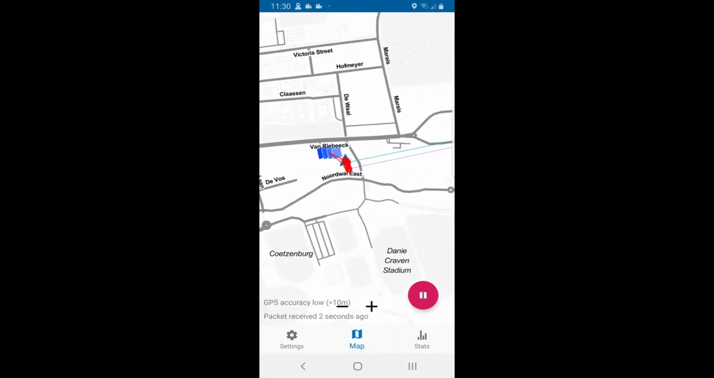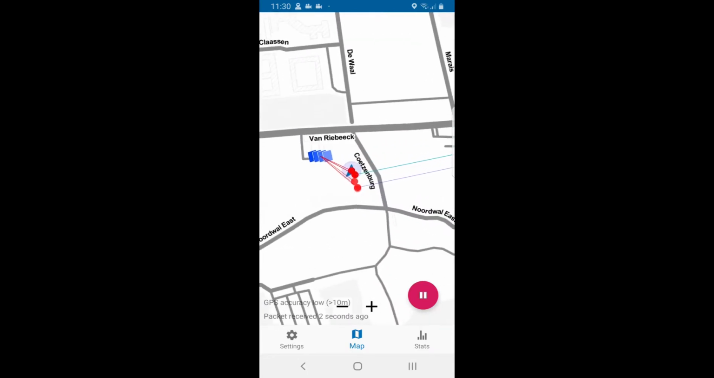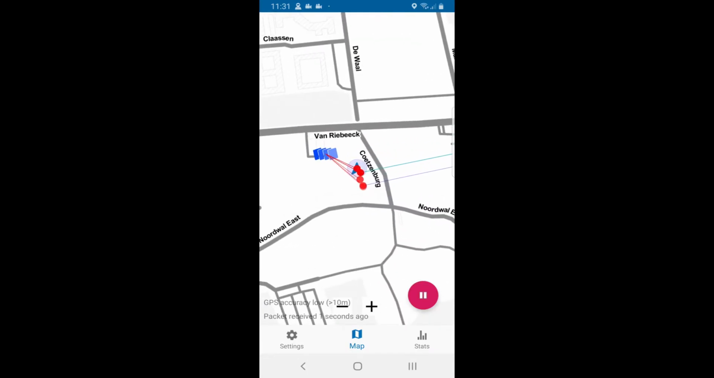To stop the range testing experiment, click on the pause button at the bottom left. If you want to clear the data from the map, you can force close the app. Let's go for a walk around the block and see the coverage for our gateway.